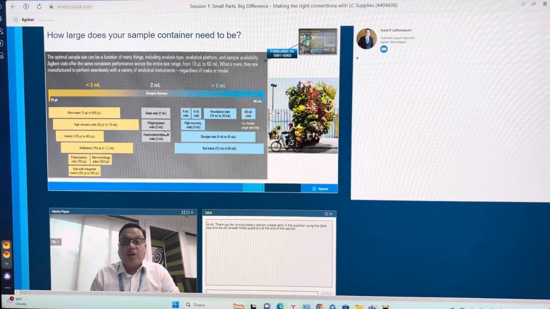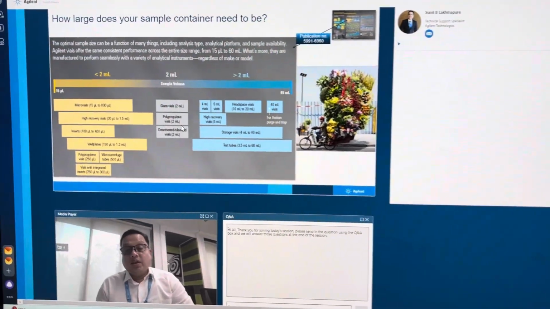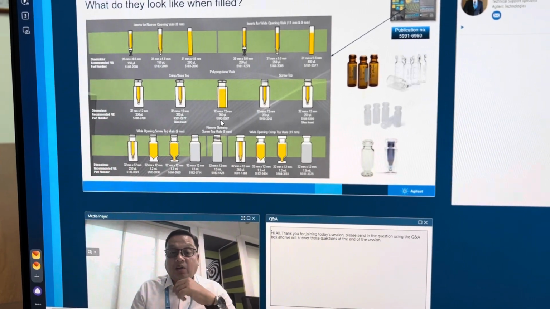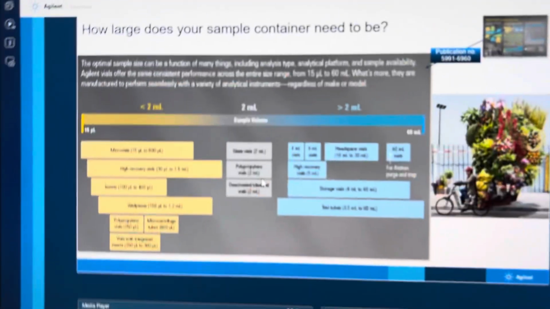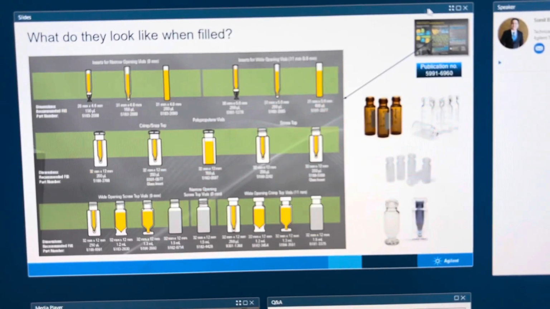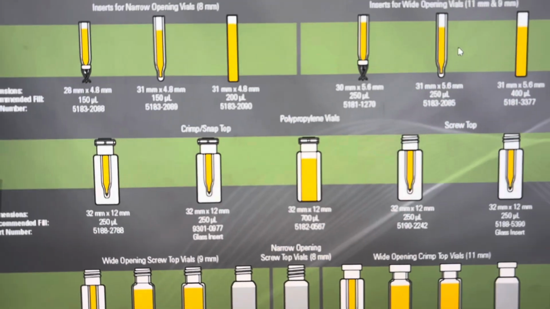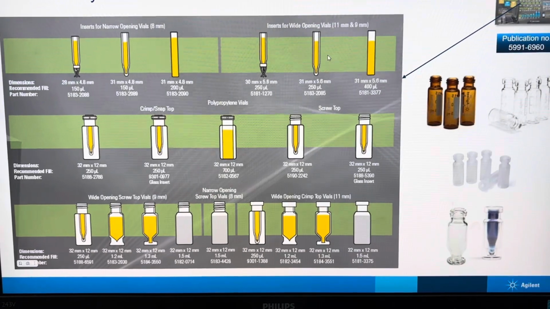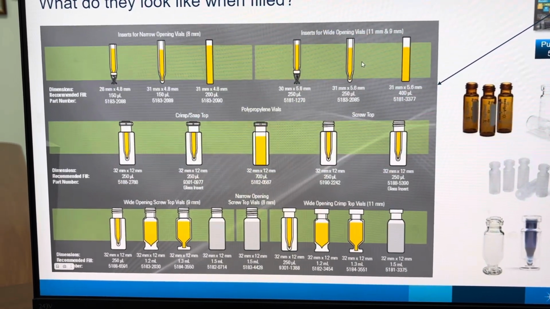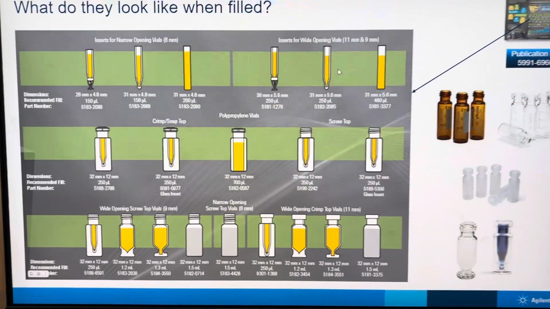For that purpose we also have the vials, in different sizes and other variations, and how they exactly look. We have published a poster where, along with the part numbers, you can visually see the vials. This is the part number of the poster, where you can see the amber color vials, the filling of the insert, and how much capacity will be filled for different injection volumes.